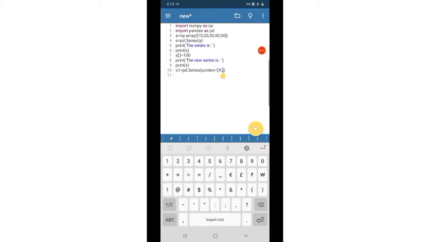comma, capital B, comma, in single quotes, capital D, comma, capital E. Now close the square bracket, then close the parenthesis. Then let us print the new series S1.